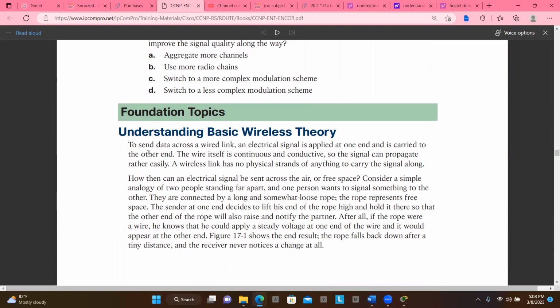So see here it says understanding basic wireless theory. So to send data across a wired link, an electrical signal is applied at one end and is carried to the other end. So the wire itself is continuous and conductive, so the signal can propagate easily. A wireless link has no physical strand of anything to carry the signal along. How then can an electrical signal be sent across the air or free space?